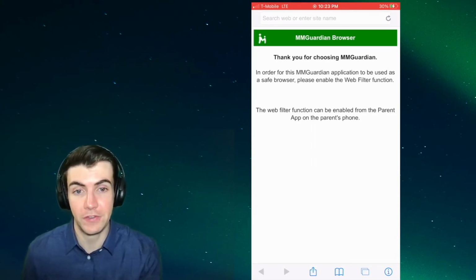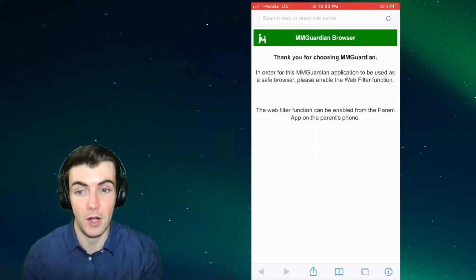For more instructions on that, you can go to mmguardian.com/screen-time-function for step-by-step guidance.